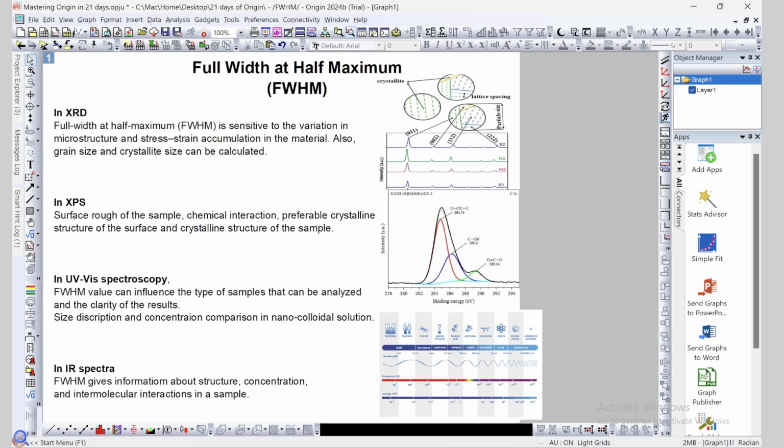For example, one commonly used application is that the full width half maximum is used for calculating the grain size and the crystalline size, the grain size of the particle and the crystalline size of the particle. The grain size and crystalline size are slightly different, but technically you would say it is the size of the small crystals or microcrystals in the sample. Each grain size and each crystal size are different.